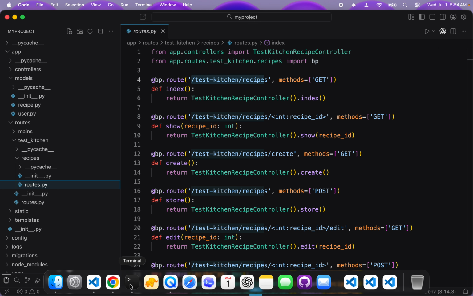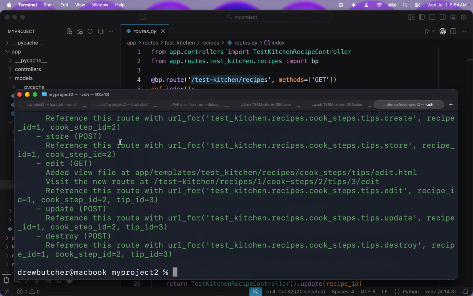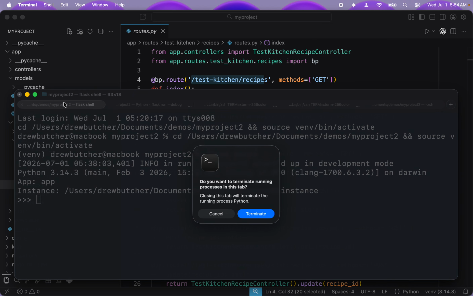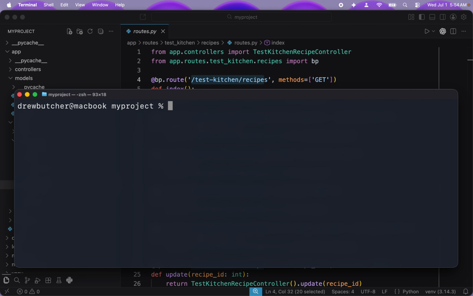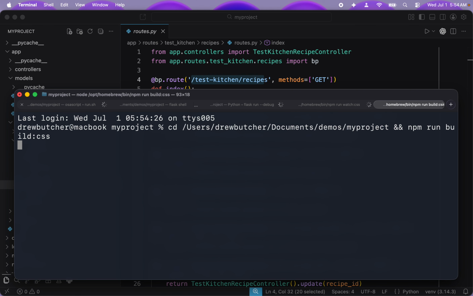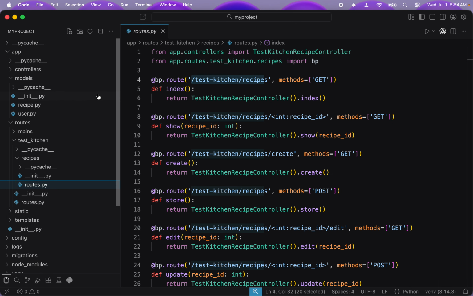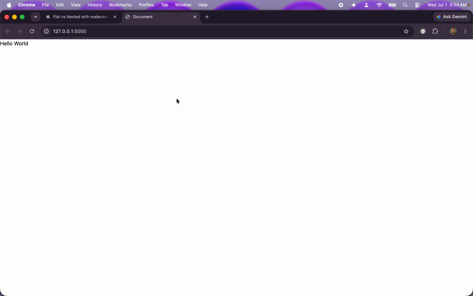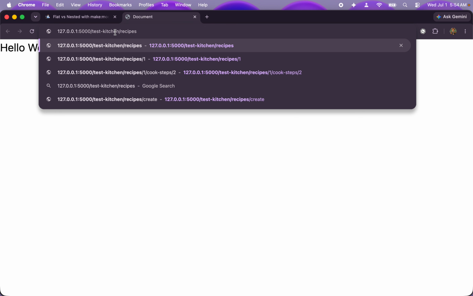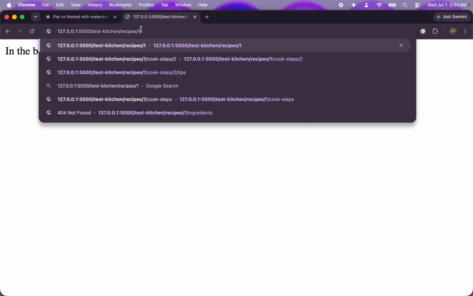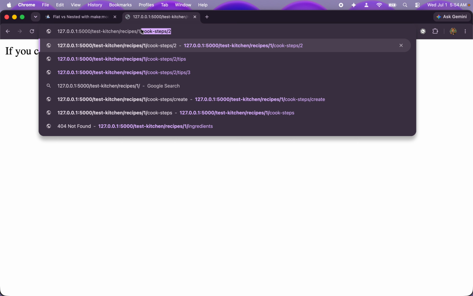And so right now I'm in my project 2, so I am going to close all these. Okay, we'll CD out of here and back into my project 1, and then we'll run this. And we'll see, we already have VS Code open, but it should open up the browser, yes. So let's go here, and we have under test kitchen recipes, we have those routes, as we just saw, but what we don't have is cook step.